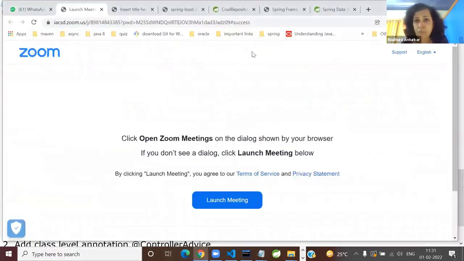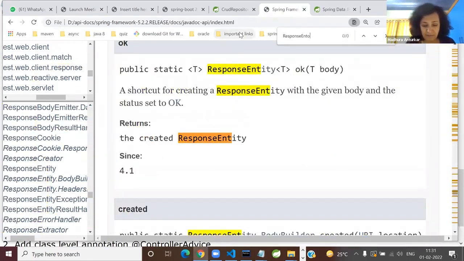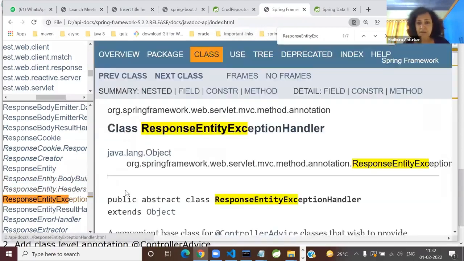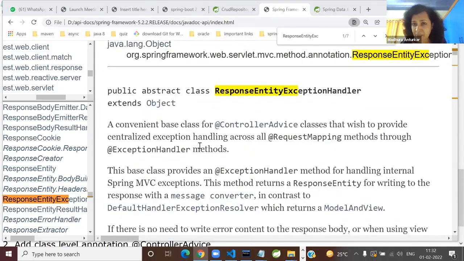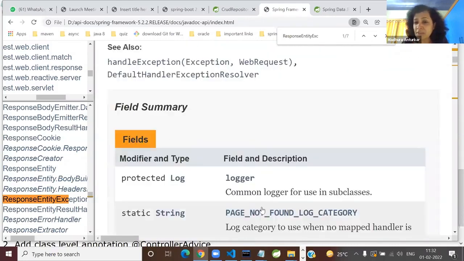So wait a second. I've given you the Spring docs. Here, simply look for ResponseEntityExceptionHandler. We are still in the Spring Web MVC method annotation section. Read this, the same thing which I picked up in my README. A convenient base class for controller advice annotated classes to give you access to exception handling methods. And the method level annotation we are going to use is @ExceptionHandler. You will see soon it has a lot of methods.